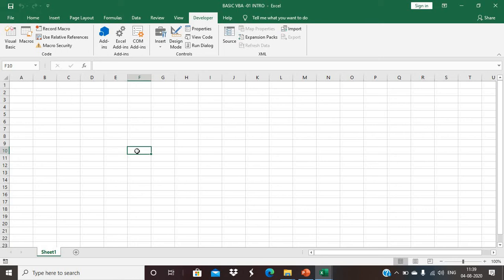So now we are all set to go for the coding part. But where should we do the coding? We do the coding in the VBA editor. And how do we reach there? We have two ways. First, we have a shortcut key, that is Alt F11. Second, under the Developer tab, we have Visual Basic.